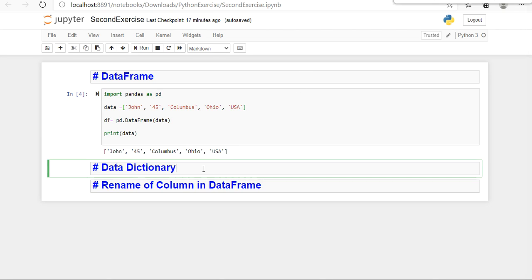Here comes the data dictionary. What is the data dictionary? The data dictionary is a collection of data that stores values with the help of a reference. I'll be showing it. This data dictionary has a key and a value. We have seen the data frame at the top.